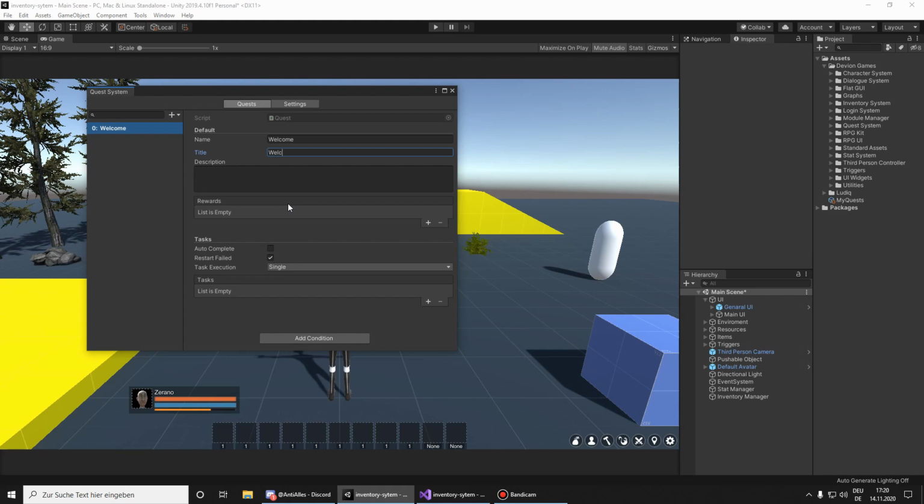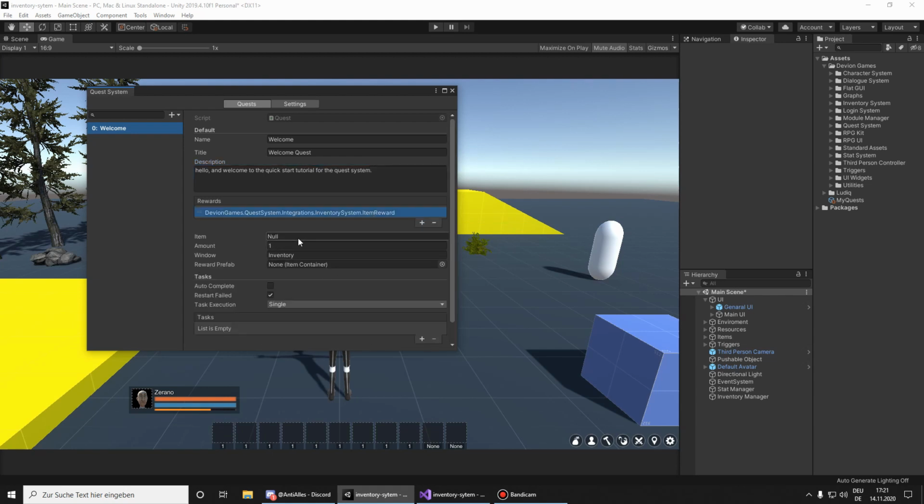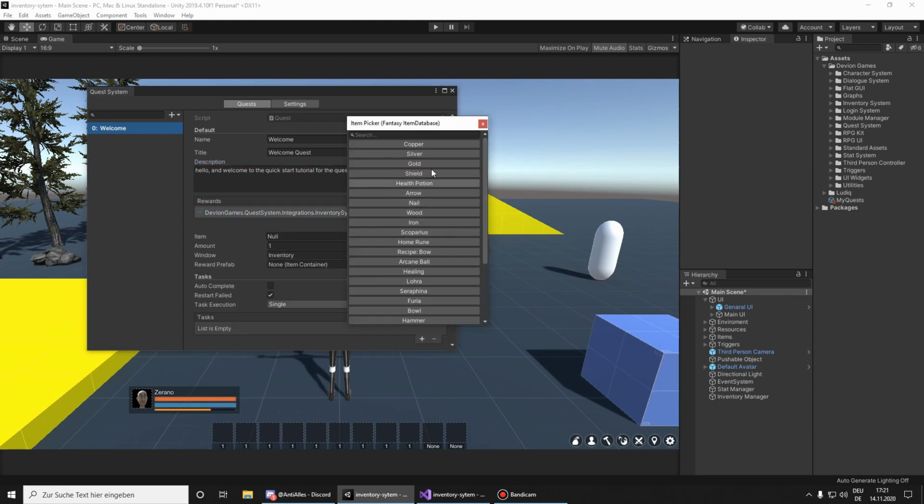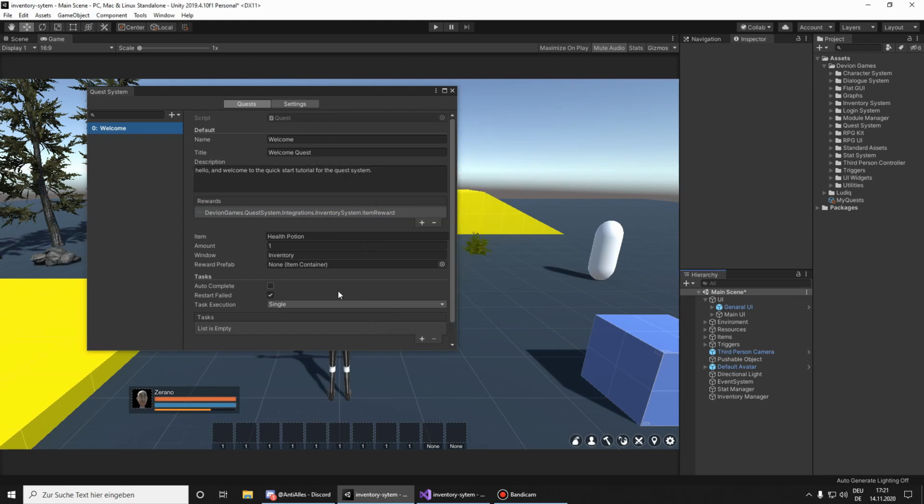Title. A description. Then we can give rewards when the quest is completed. Right now the inventory system is integrated, so let's click on this item reward for the inventory system. Select an item that we would like to give to the player. So maybe let's add a health potion, 5 of them.